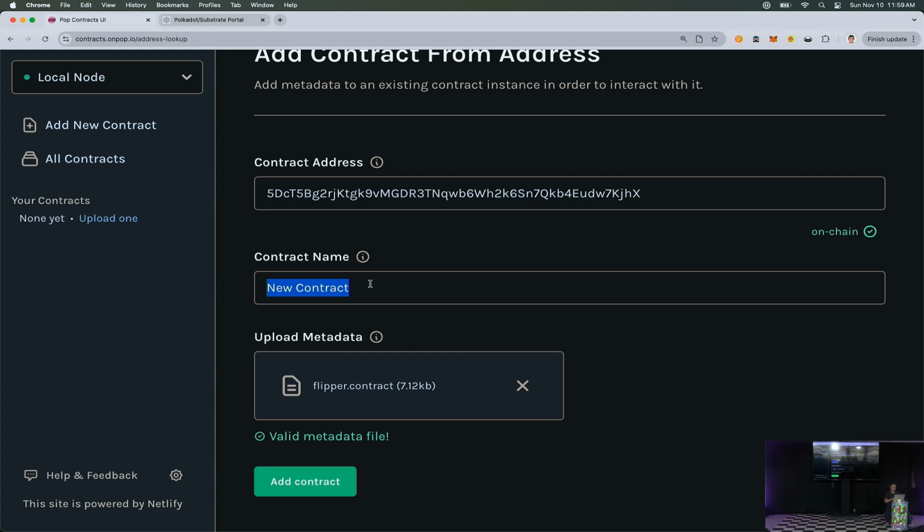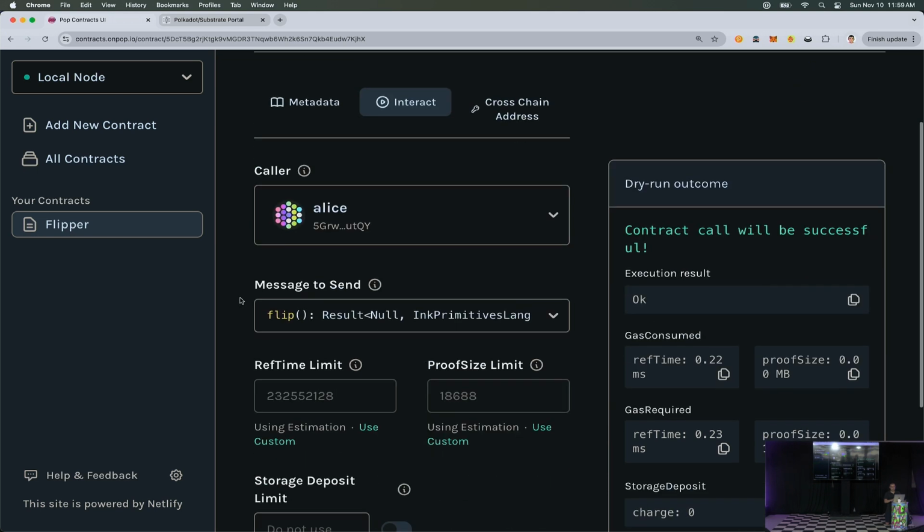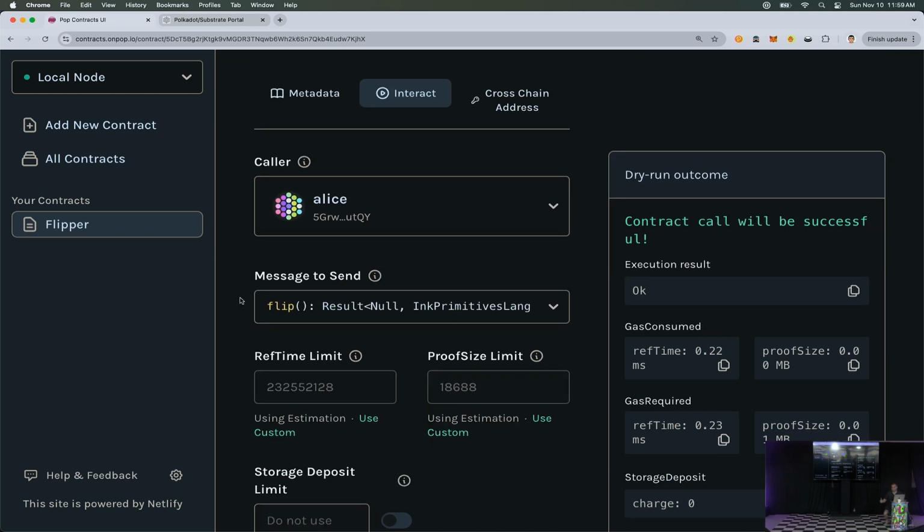I'm going to call this Flipper, just to keep it clear. I'm just going to add the contract, and there it is, right? So now I can interact with the contract from the UI. I could do things like interact with the messages. I can use the flip message and flip the Boolean, and it'll flip from true to false.